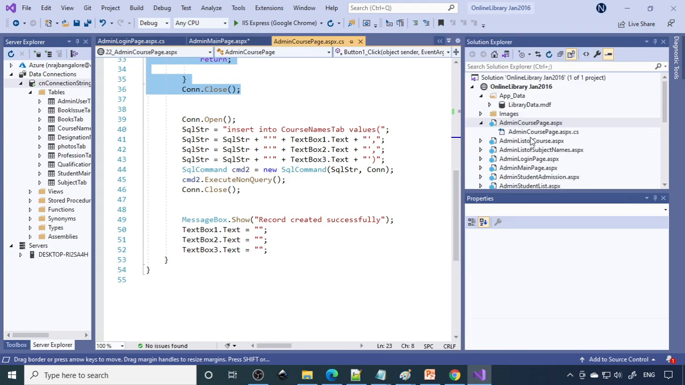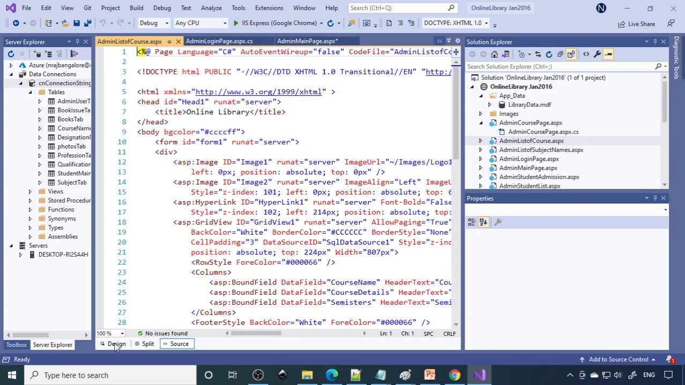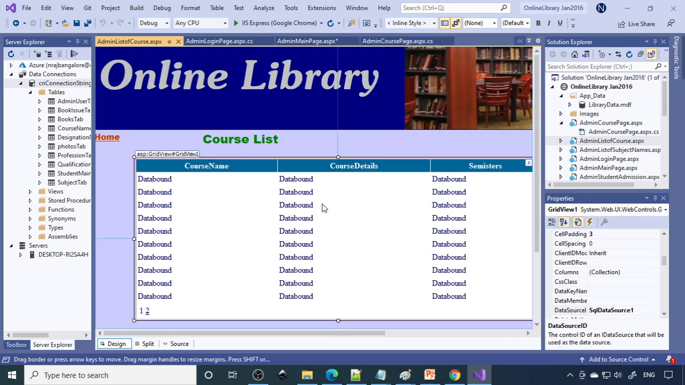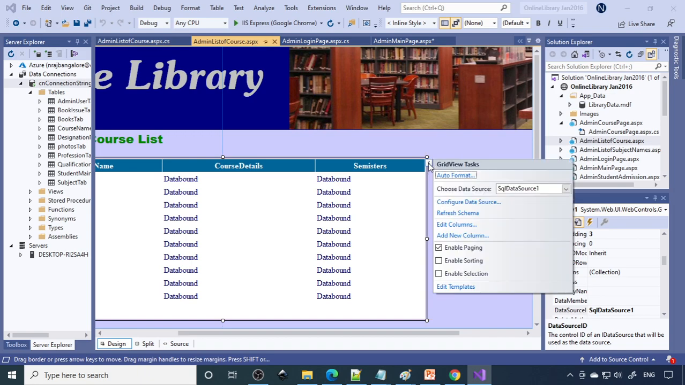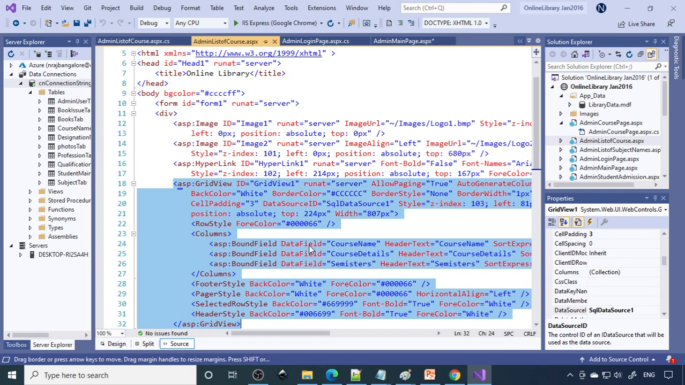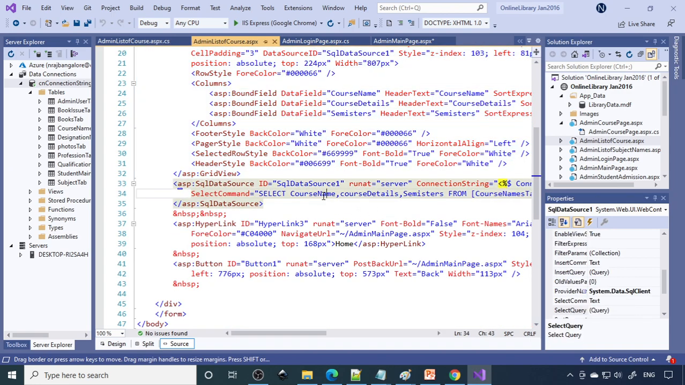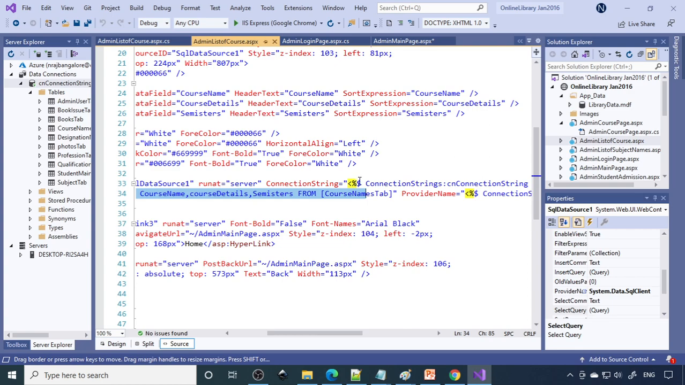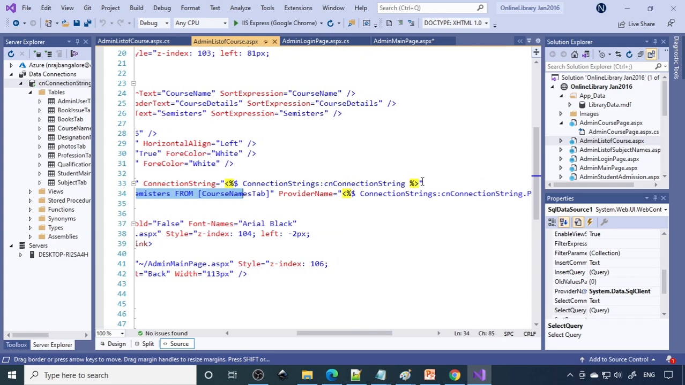In case of the list, we are using the grid here. This grid we need to link to the data source. Once you link to the data source, the data will be fetched from this particular table and displayed here. Also the SQL query is here. This is the SQL query: select course name, course details, semester from the course table. So this is the table name. Okay. Therefore this is the provider connection string.